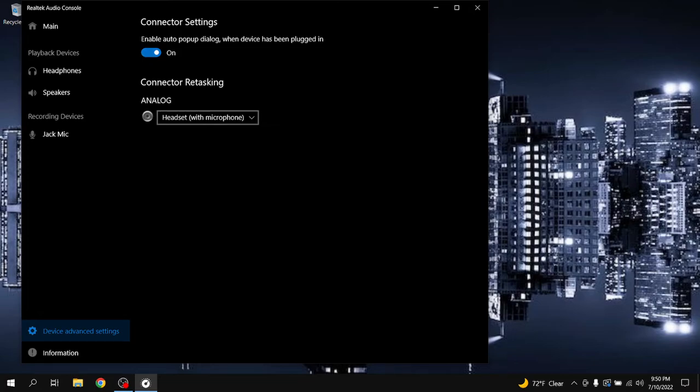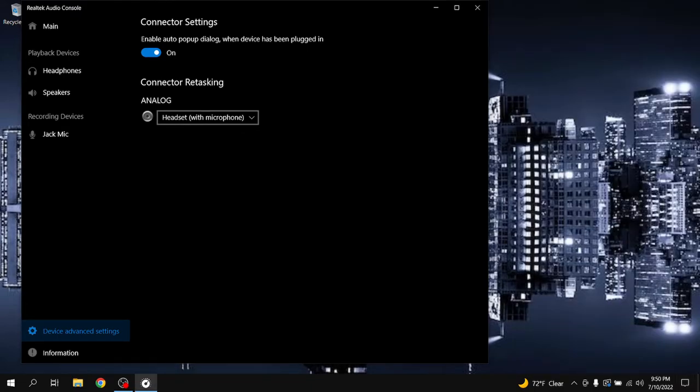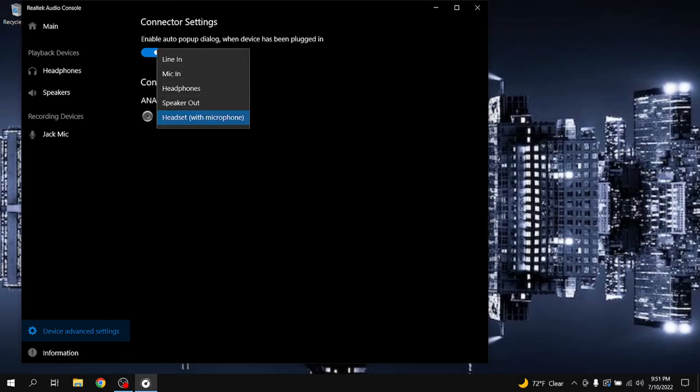Connector Settings, Enable Auto Pop-Up Dialog. That means whenever you input a USB or a panel jack, at the bottom right it'll show up this little pop-up notification, and it will ask which device you plugged in: headset with microphone, headphones, line in, mic in, or speaker out, which is basically this.